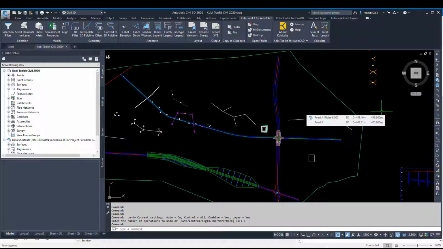Welcome to this short video on the total length command, which is part of the Kobe Toolkit for AutoCAD 2021 release. So the total length command allows you to select a number of polylines or lines and get the total length of those. To demonstrate this, we're going to come up here to the Kobe Toolkit for AutoCAD.